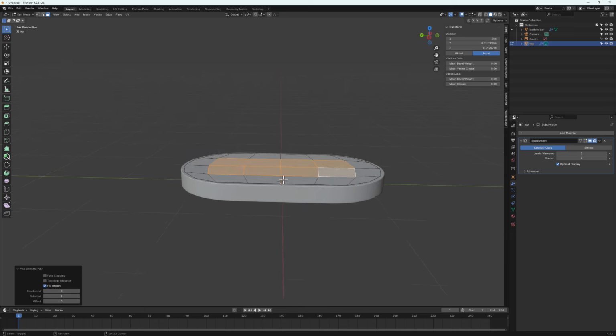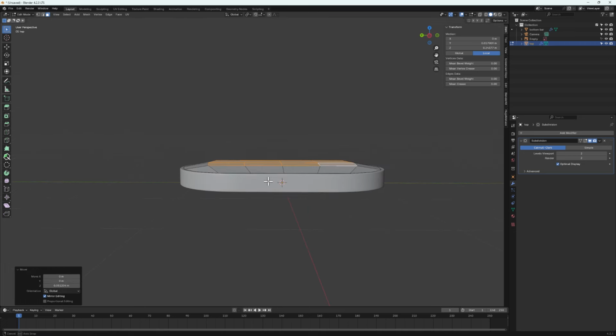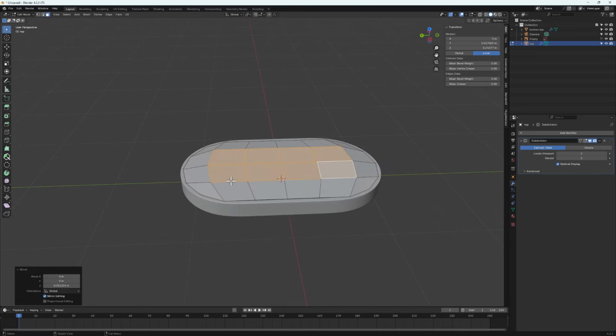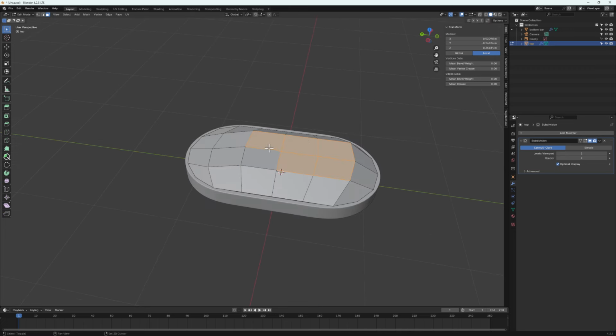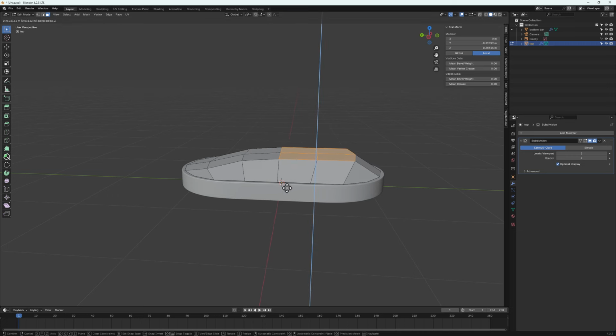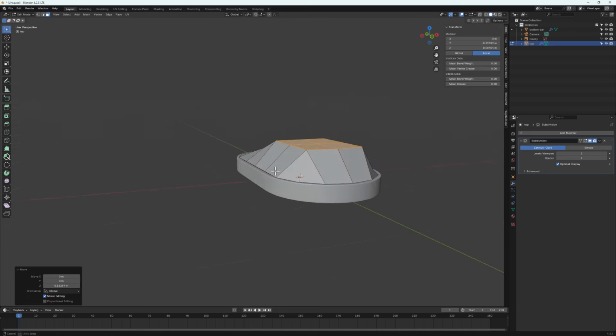So once all these faces are selected, let's hit G and then Z to move them up like this, right? So we've moved them a little bit, and then let's hold Shift and click on these two faces to deselect them, and then G Z to move them up like this. Then we'll do the same thing for this one, G Z, then move this one up like this, right?